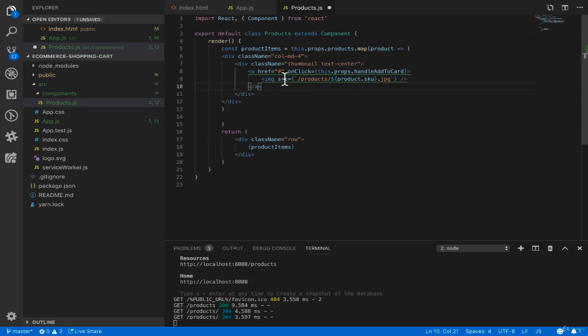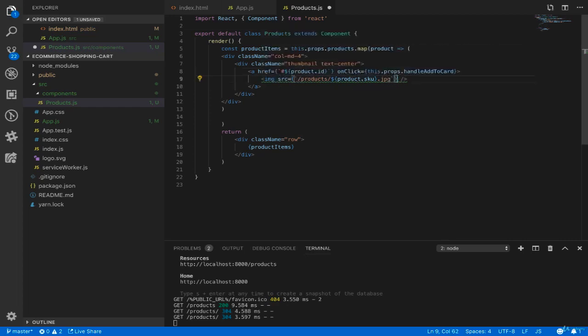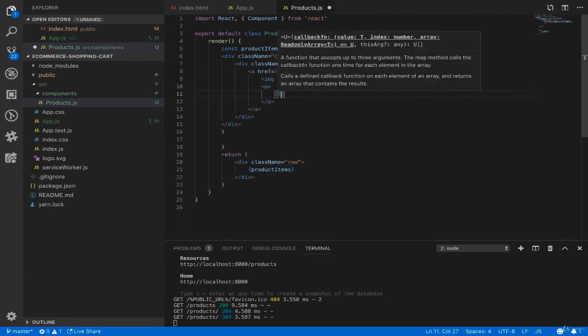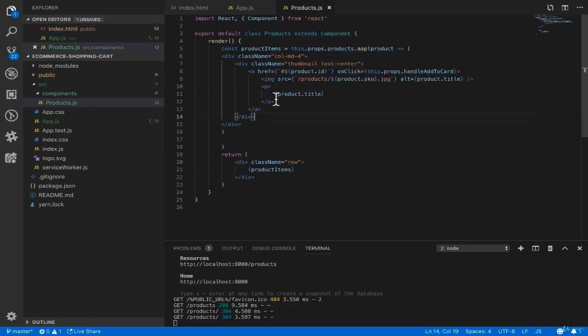That's it. Let's get rid of this error by setting the href of this anchor to the ID of the product. And here there is another error which needs to set the alt to the product.title. Great. Here we have the image of the product, and it's time to have the title of the product. Let's put the title inside a paragraph, and here product.title. Let's check the result.